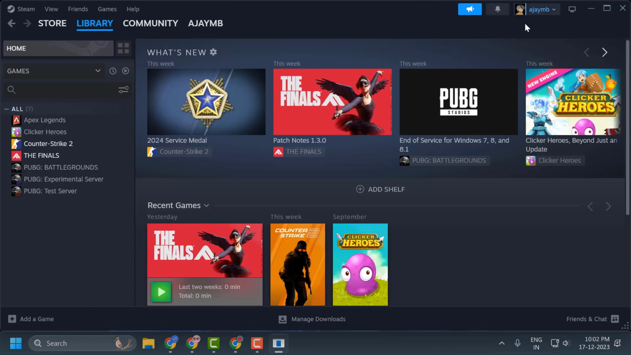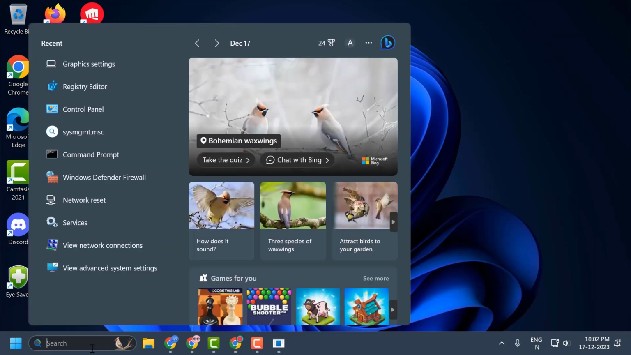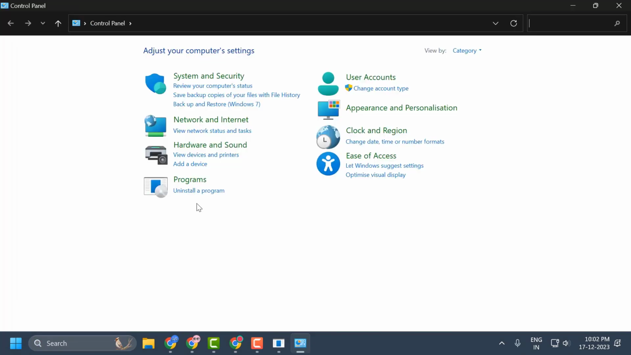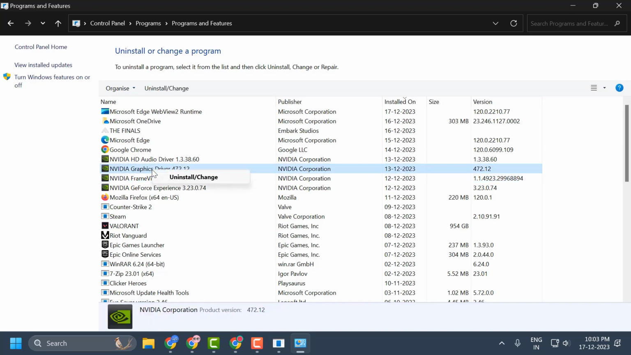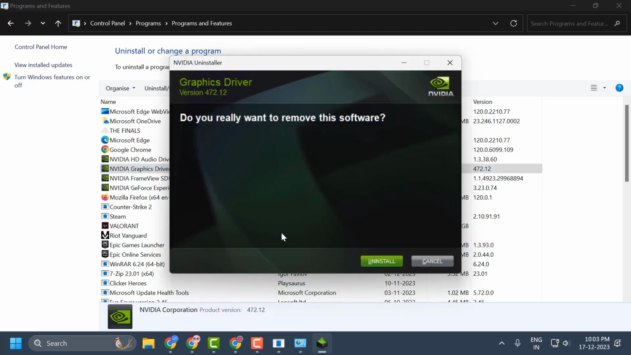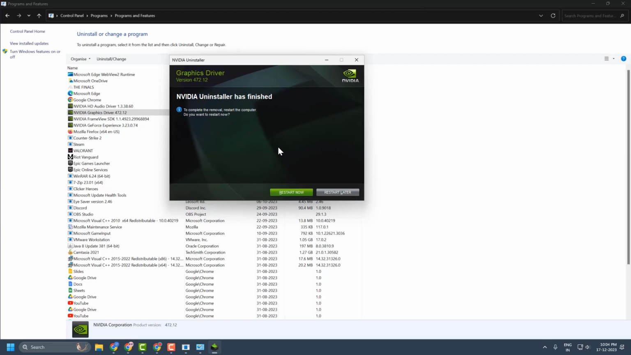To delete the current graphics card update, you just need to go to control panel, click on open it, select uninstall a program. We need to find the Nvidia graphics driver among our programs and delete it. Just right click on it and select uninstall. I can't show the uninstall part because I took a screen recording, but what you need to do is complete the uninstall process. After deleting our up-to-date graphics driver, now we need to restart our computer.